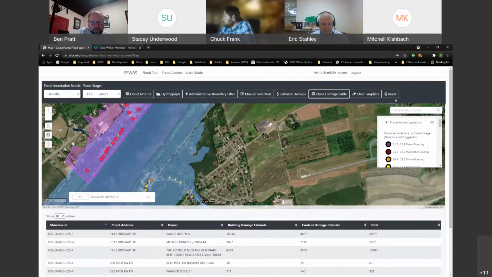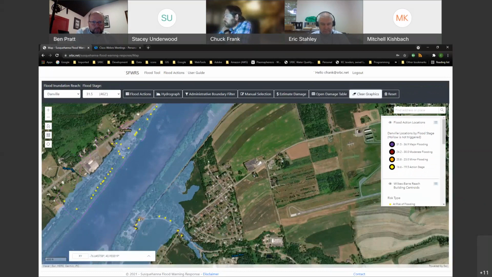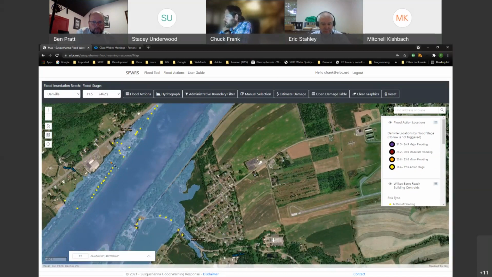The other button up here is clear graphics. Clearing the graphics is different from resetting the graphics. It'll clear the shape that you've drawn and the damage polygons, but it will not clear the reach or the inundation. So let's say I drew my shape and I wasn't really happy with it. I could clear it, say I really just wanted this area, and fine tune it and run it again without having to zoom in and set the inundation all over again.